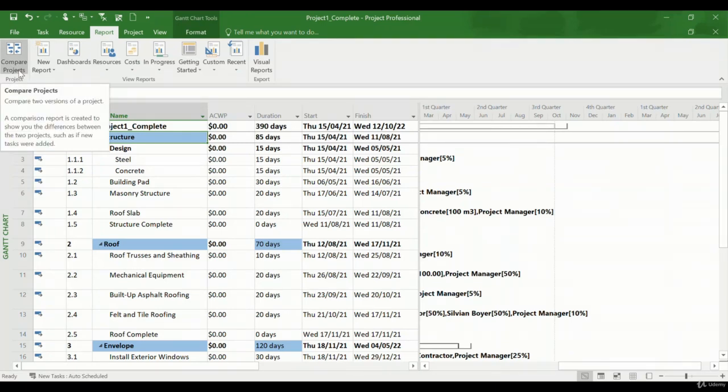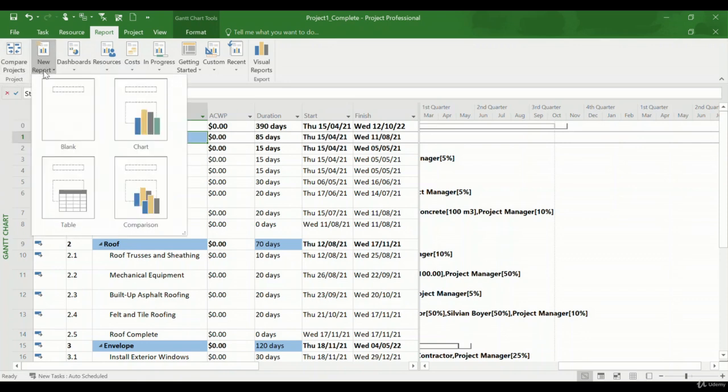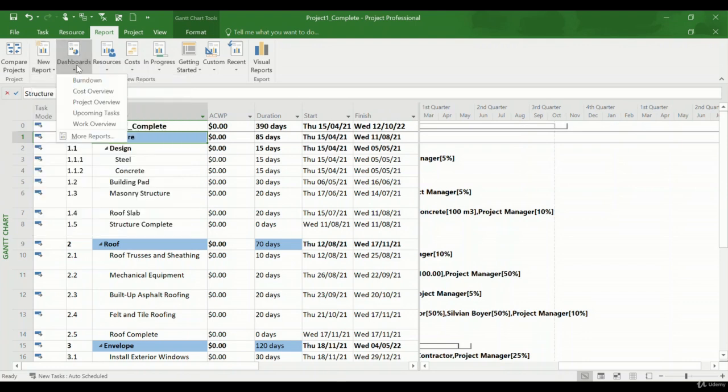If you have, for example, 2 versions of the same project, it's possible by clicking here. We have making a new report, blank chart comparison. We have a dashboard. These are very useful, and I would say one of the strong points of MS Project are these reports and the templates they have.